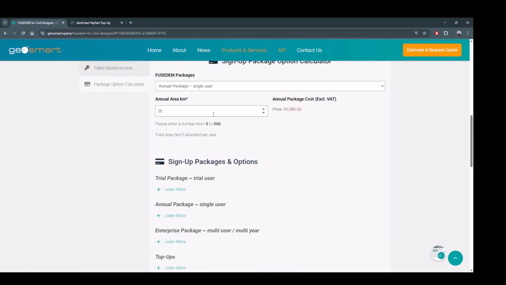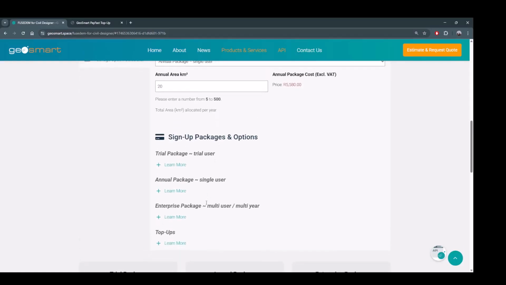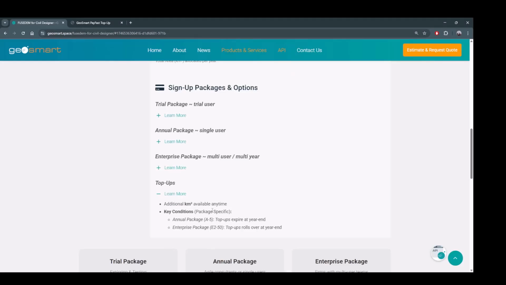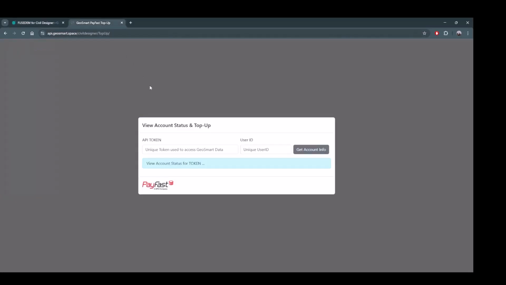If, for whatever reason, during your year or enterprise package option, you run out of kilometers to query, you do also have the additional option to top up at any time. So what I am going to do is just change over to the top up page. This is the second option available that Cameron mentions. But just to give you a working example of what this top up would look like.